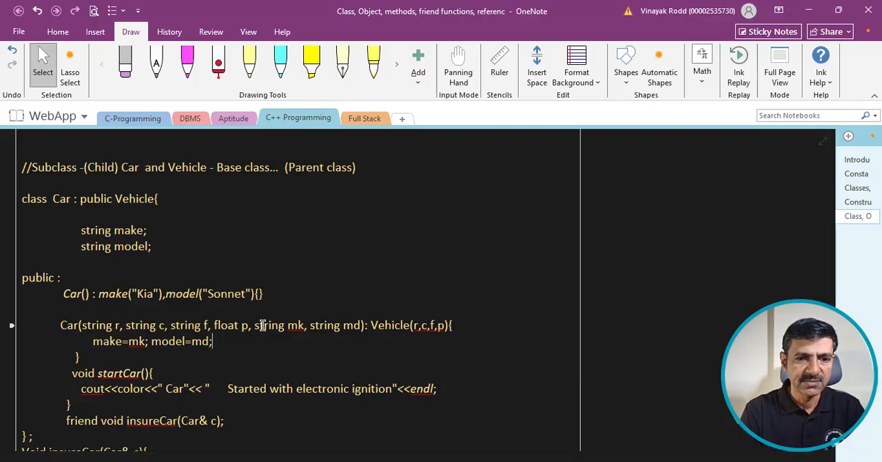Okay, this part is clear. So to make data members accessible to the subclass, you have to use the access modifier called protected. All right, and these two I have not used anything here. By default they are private. Do you agree? And from this Car, if you inherit to another class, then they have to be again protected.